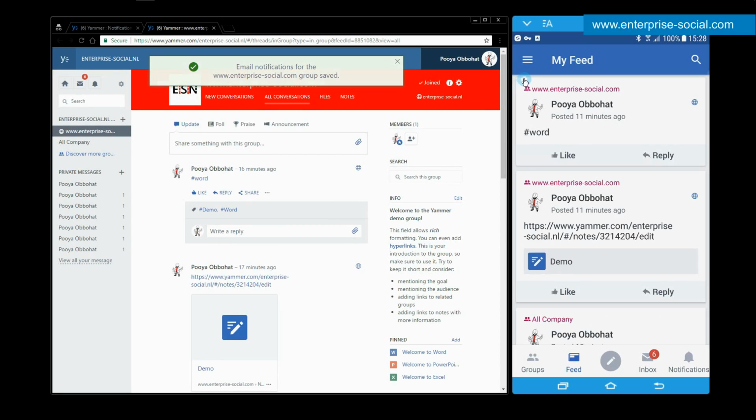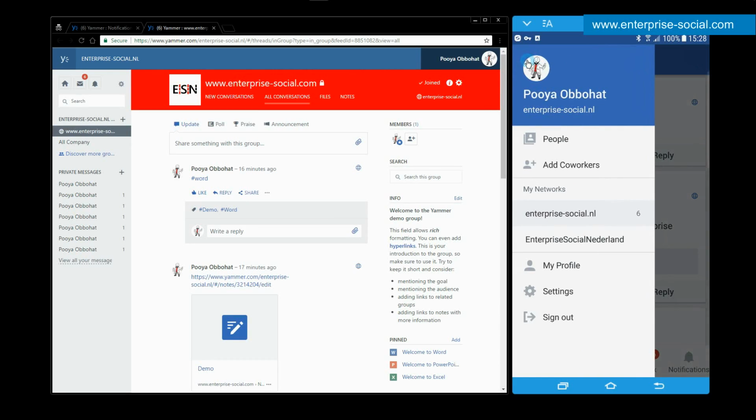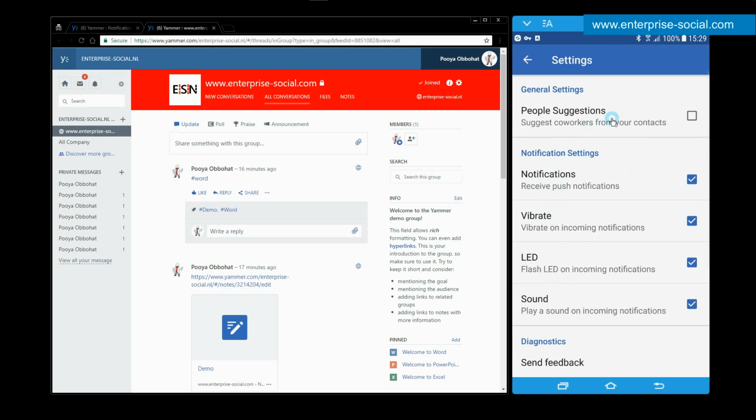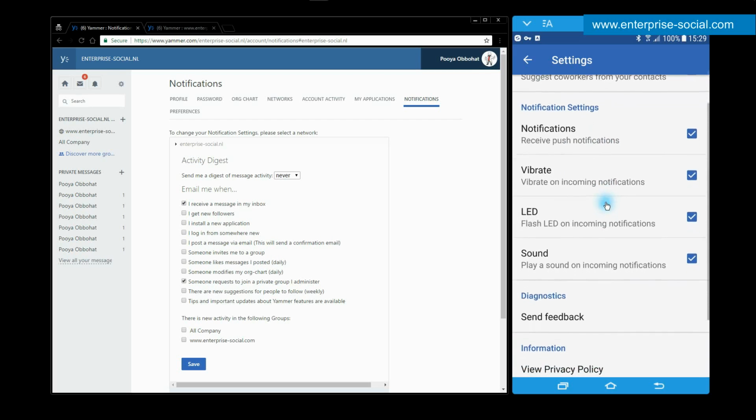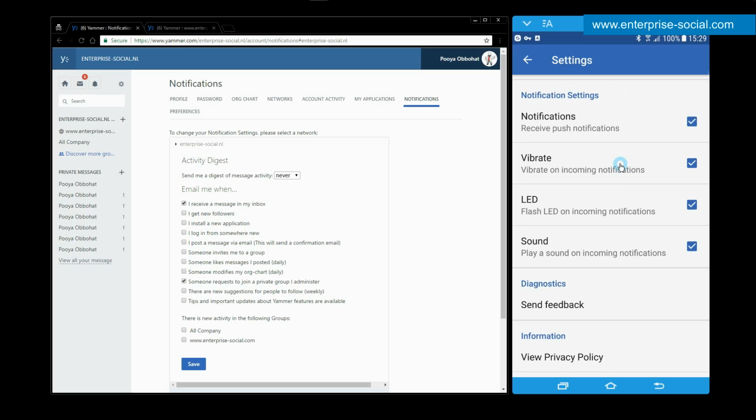You can reach the settings of the Yammer app by tapping on this button and then tapping on Settings in the main menu. The settings of the app are different to the settings when you visit Yammer with a browser. You can disable people suggestions here. The Yammer app has push notifications enabled by default. You can turn these notifications off here. It's advised to keep this enabled as it helps you to stay connected to Yammer conversations.